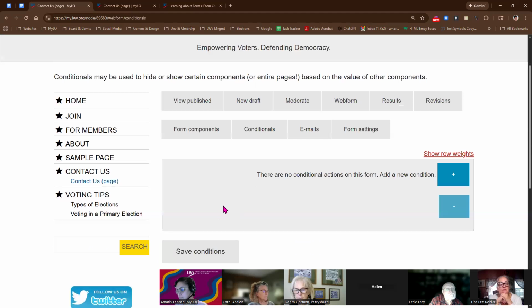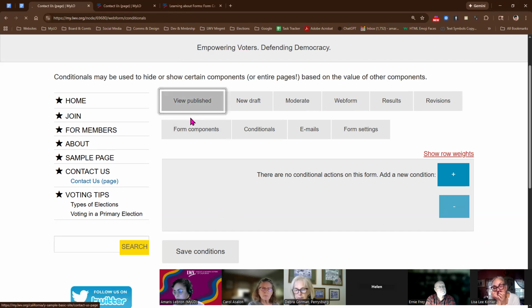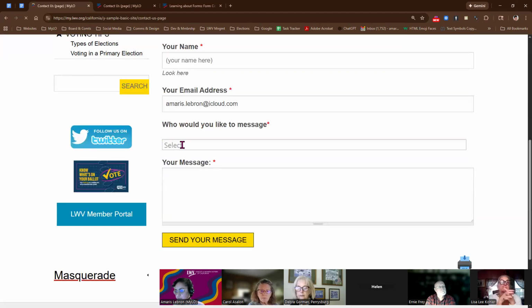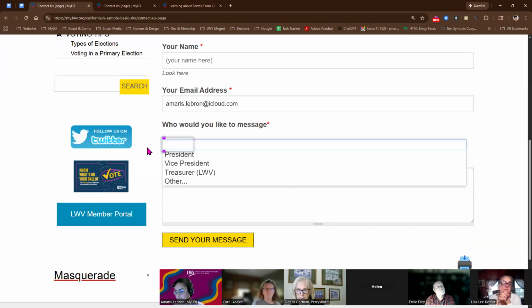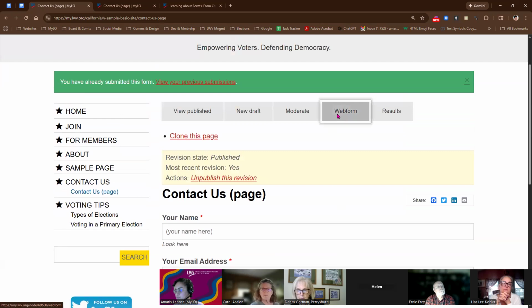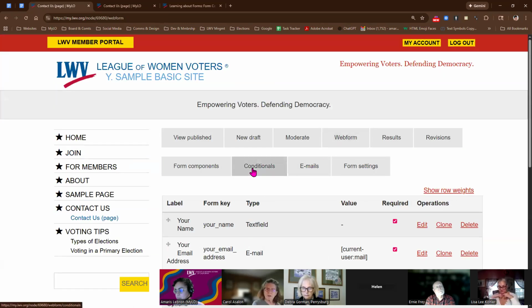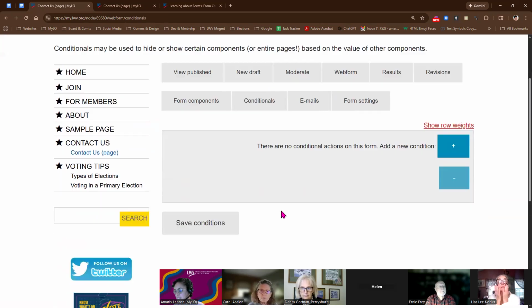It's as the name says, it allows you to add a condition for whichever fields or form components you specify. So for this web form, I'm going to make it so that, I don't know, your message doesn't show up until they make a selection here. Not really a realistic example, but at least you'll know the basic steps.